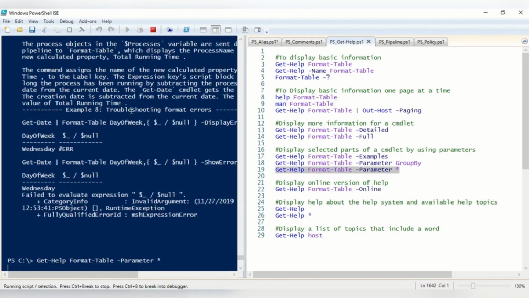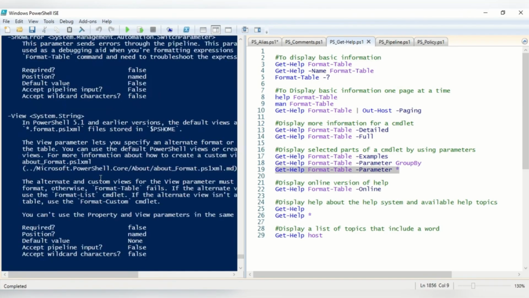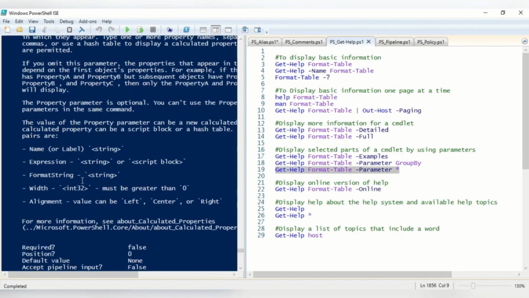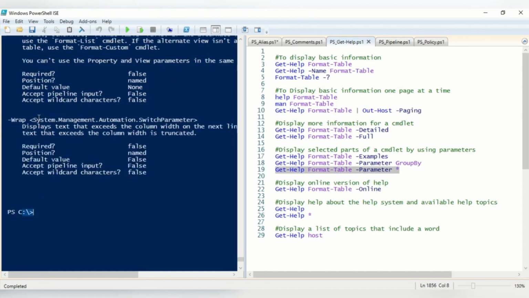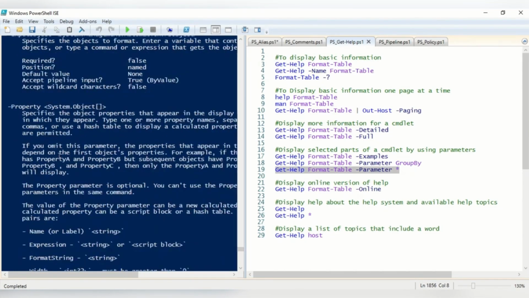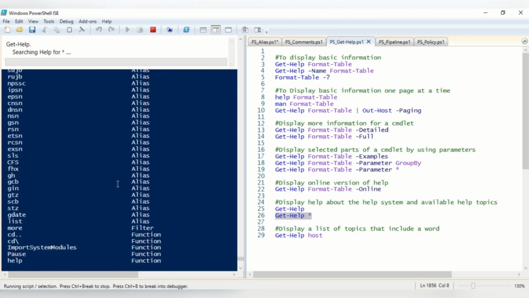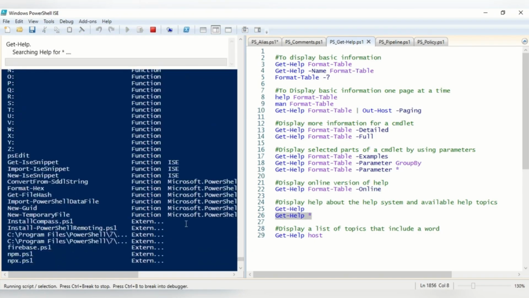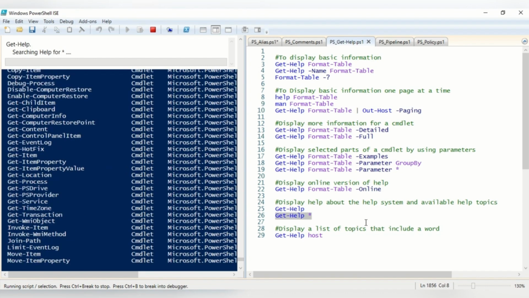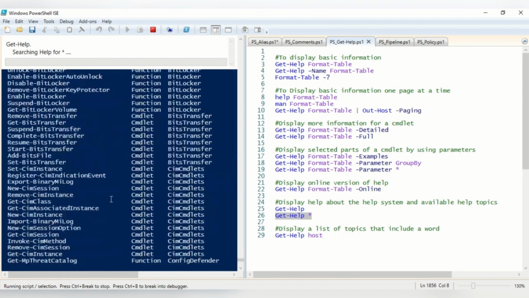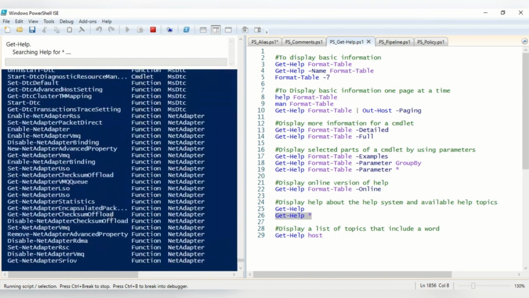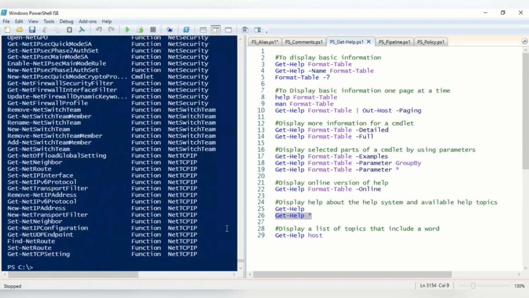You can see everything here, like how to use a particular attribute or parameter, you will have the details. Again, you will have the online version, then display help about. Again, you can see here available help topics. These are the available help topics. So let me stop this.